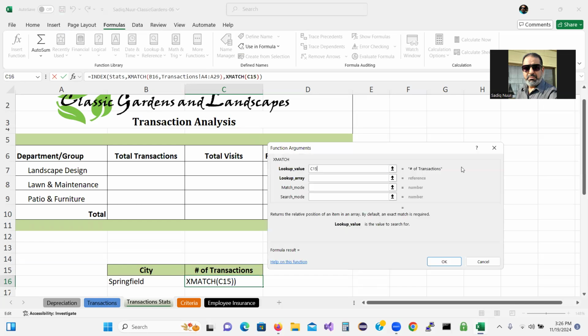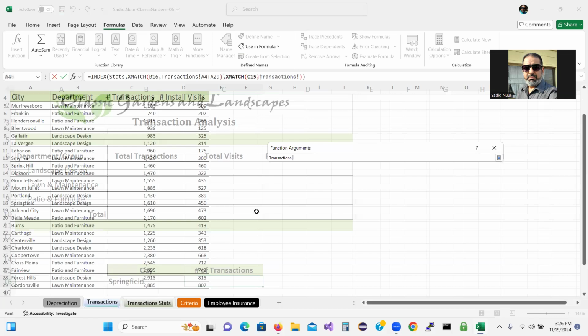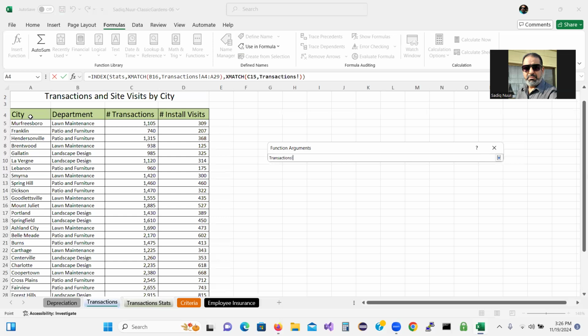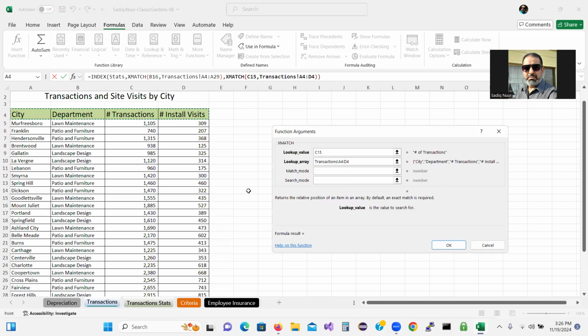So click down. Now you are looking for the number of transaction from which table, which array or range? So you will click on the arrow, you will go to the transaction, and then you have to select A4 all the way to D4. And then click the arrow. Now everything looks perfect. Now we have to click the index from the formula bar here.